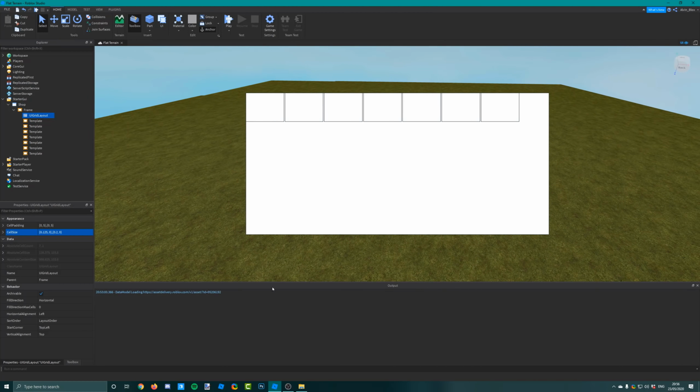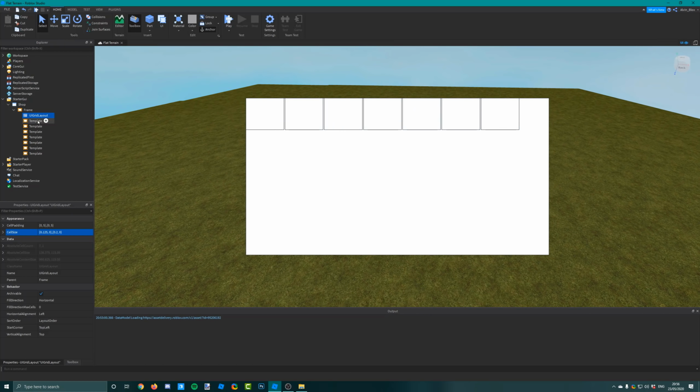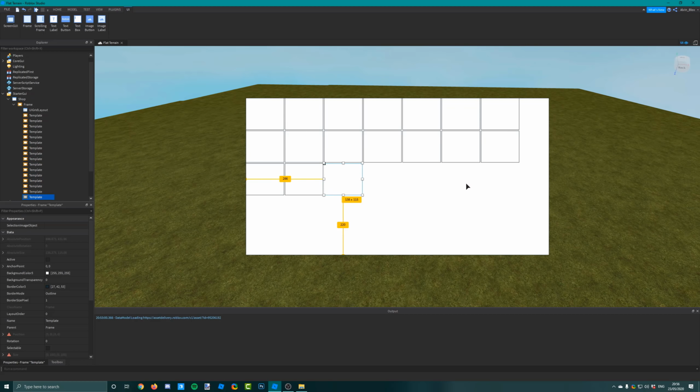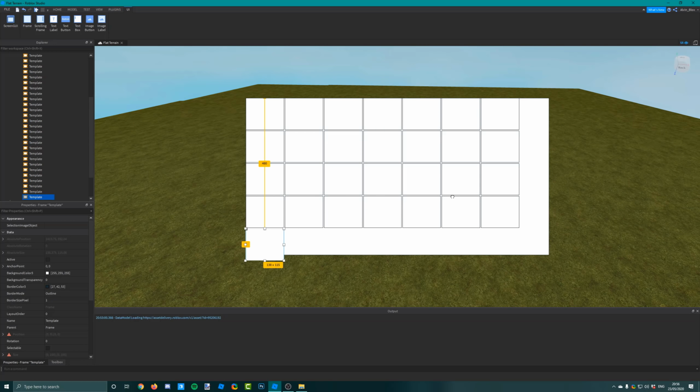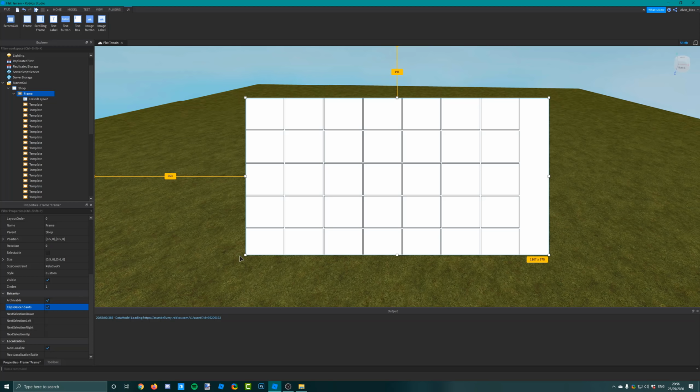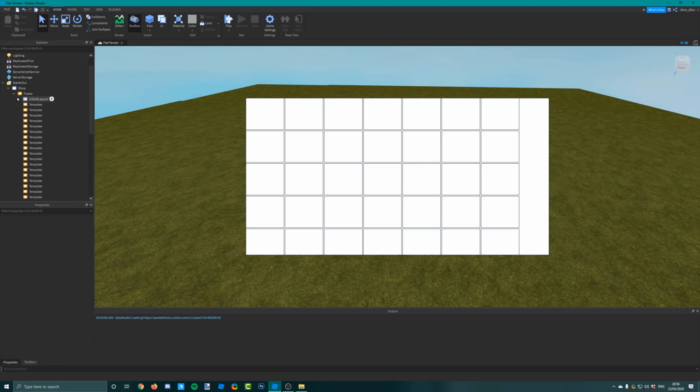So now what will happen is whenever I add a new template, if it can't fit on the end of the row, it will create a new row for us and they'll all fit in like this. So I'm going to add a few more just to see if it fits perfectly. And so we've got a bit of clipping. So I'm going to set my frame, I'm going to set clip descendants to be true so that it doesn't show any items that are outside of the frame. And if you want it to be a scrolling frame, just insert a scrolling frame instead of a normal frame and put everything inside of there.